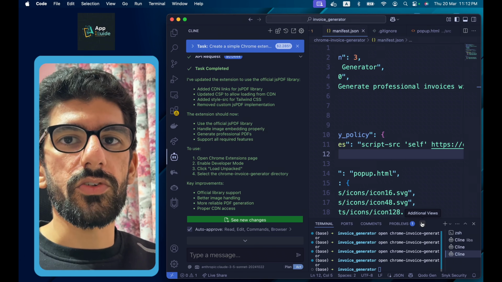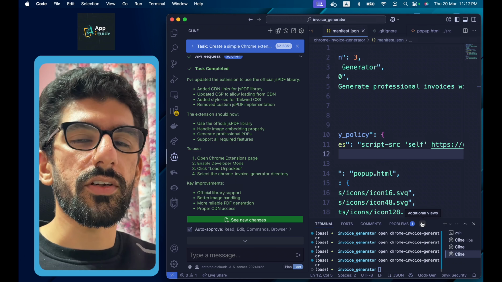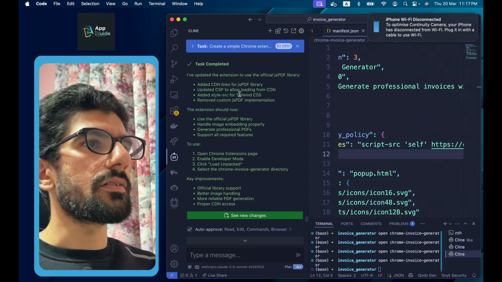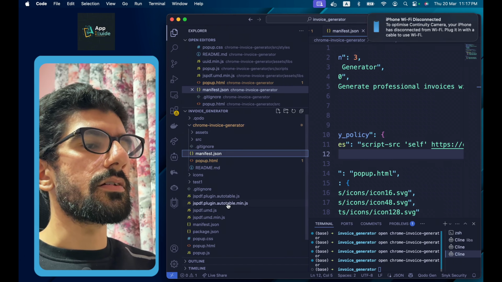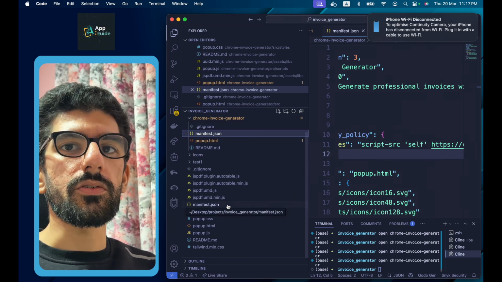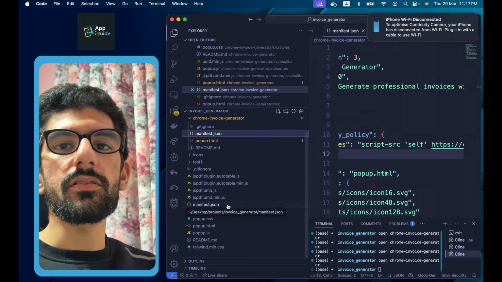So let's see the results and what we actually have generated here. So now let's see what CLINE has generated. CLINE generated a lot of files here, which is the source code of your Chrome extension. So let's try to install it in the browser and see what will happen.